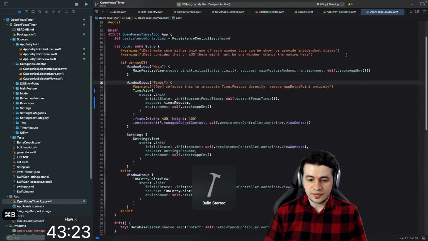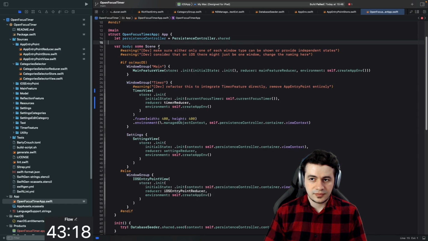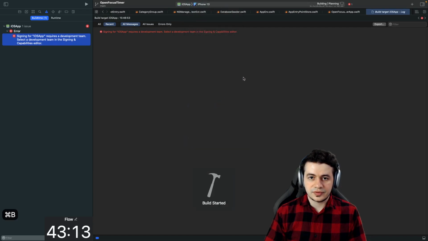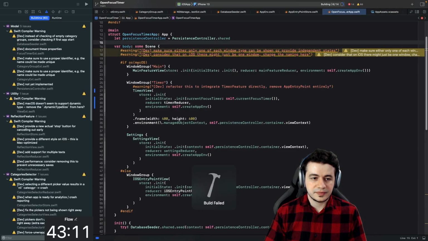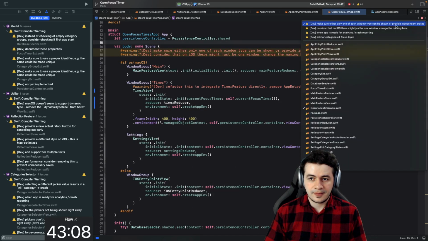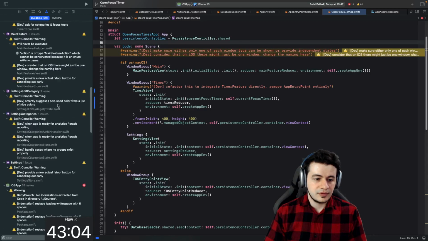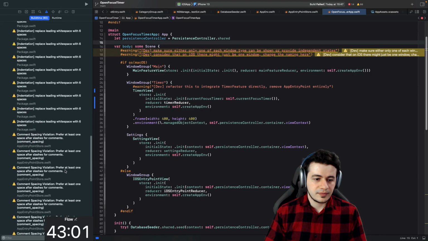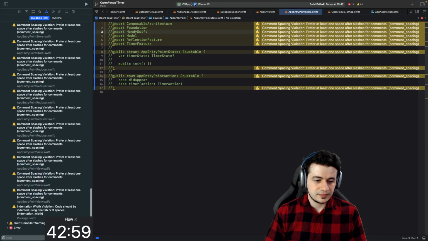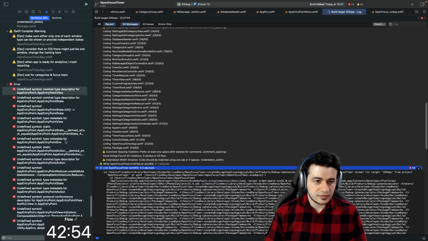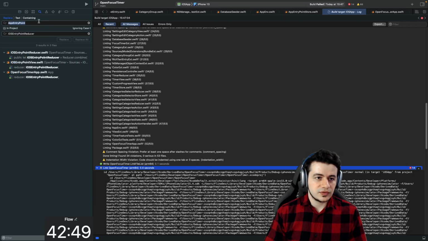Now let's build for iOS, and I think that was failing. Yes. Can't see the error though. Signing, of course. Let's try with simulator. No errors shown here. That's the problem. App entry point, descriptor, etc. No, yeah. We don't have app entry point yet. Let's just search for app entry point.